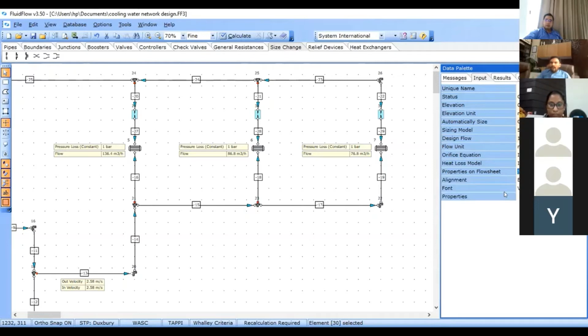Sir, I'm actually not able to simulate the first part only, like the heat exchanger flow is not coming out to be correct. Okay, can you share the screen?